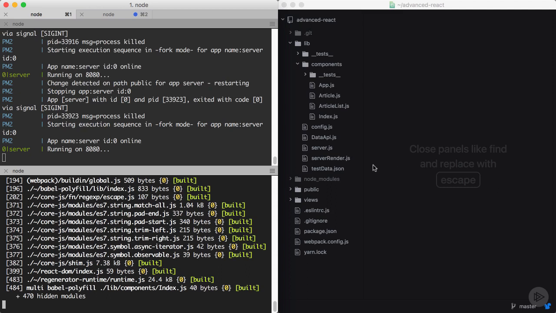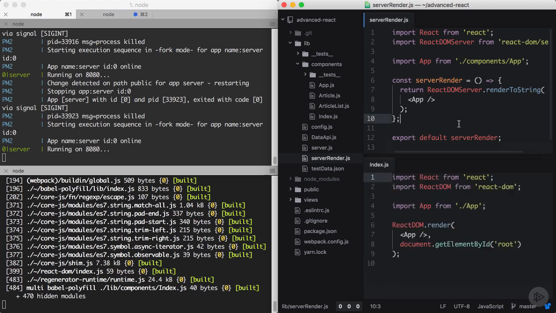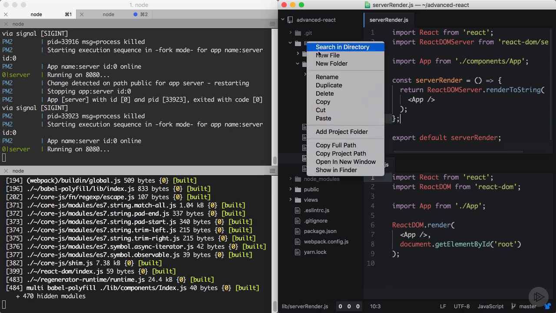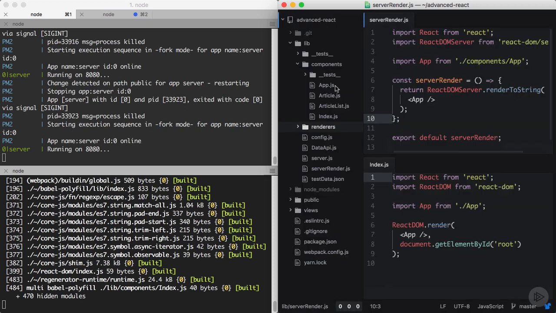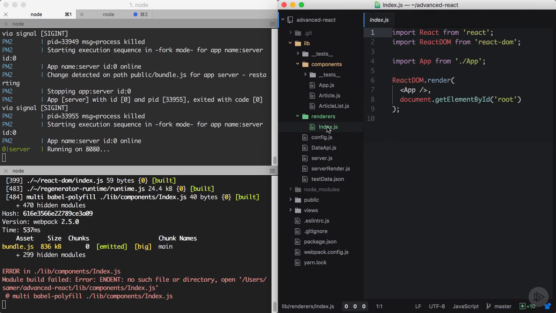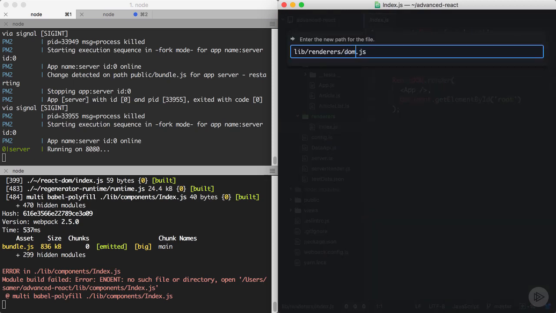So the first thing I'd like to refactor here is the server render file. I think this file shares a lot of similarities with the index file under the components folder. Server render renders the React application to a string, while the index file here under components renders the React application to the DOM. So I think these two files belong under the same category, and that's exactly what I'm going to do. I'm going to create a new folder here, call this folder renderers, and I'll move index.js under renderers. Since index.js is the renderer for the DOM, I'm going to rename it to dom.js.